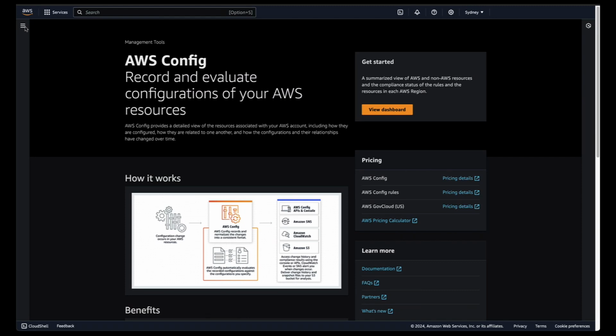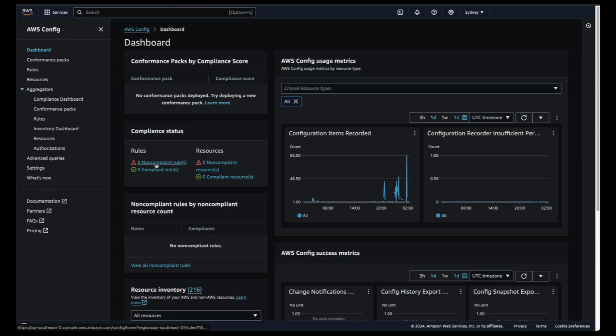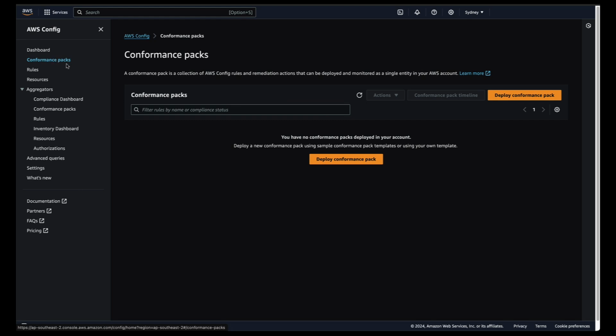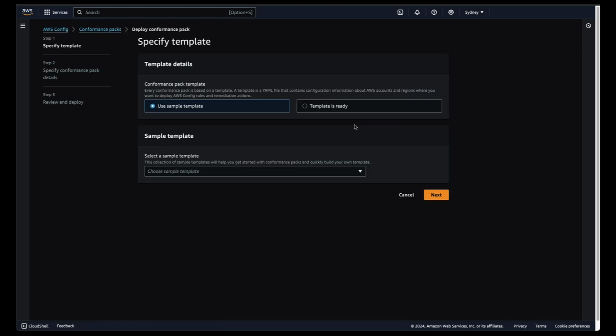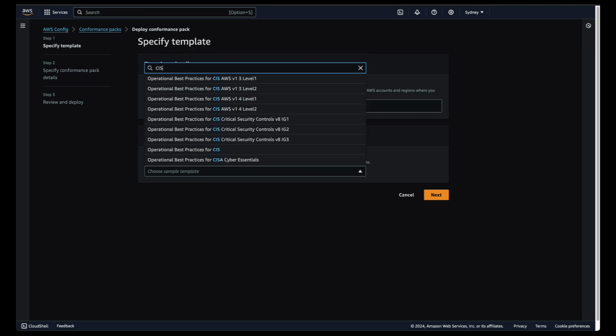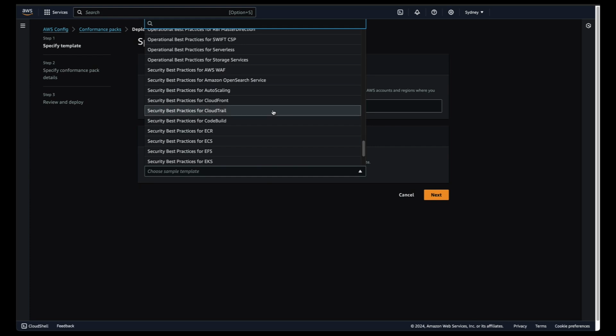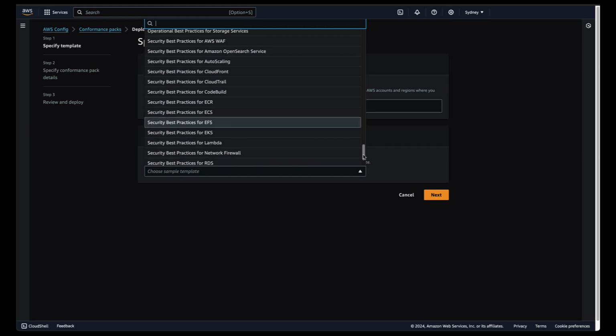Last thing I want to show you is how you can use AWS Config to ensure compliance. First thing is the dashboard, where you will see all your compliant and non-compliant resources. Next is compliance packs, where you can deploy an industry-specific set of rules like CIS or build your own custom rule set. There are AWS service-specific rules also available, and we will deploy one for Lambda to monitor our Lambda functions.